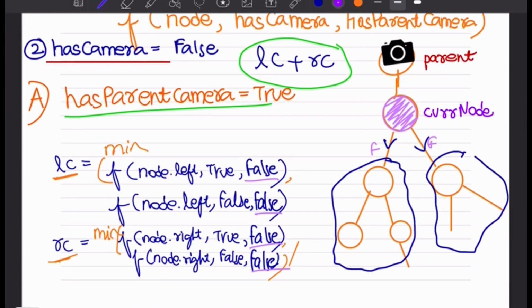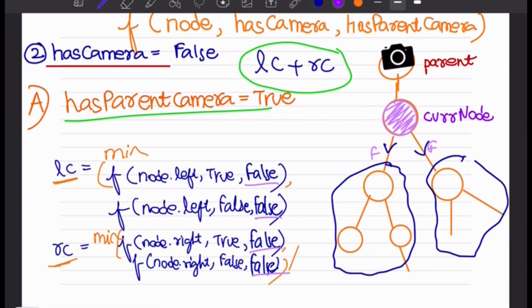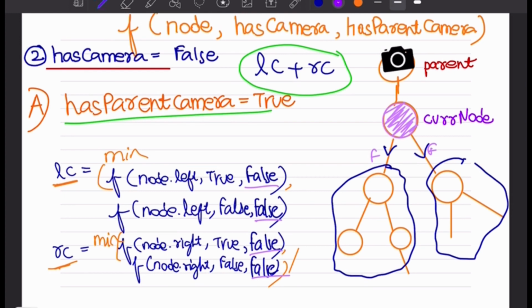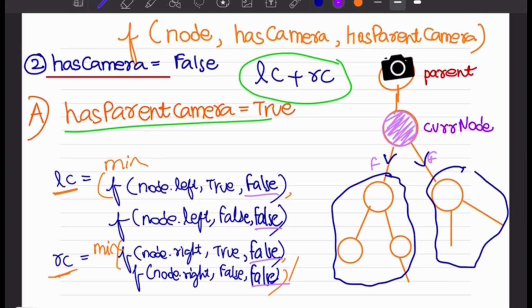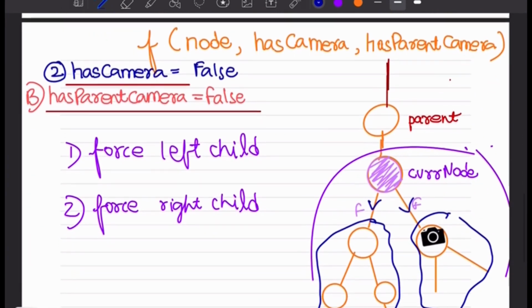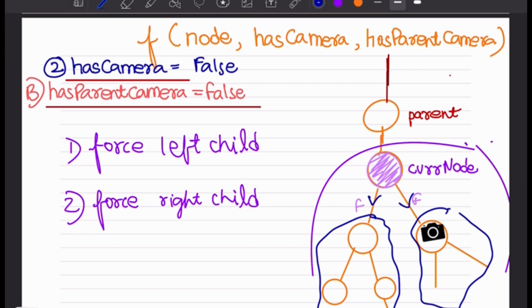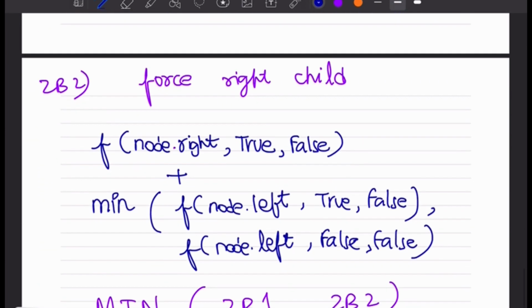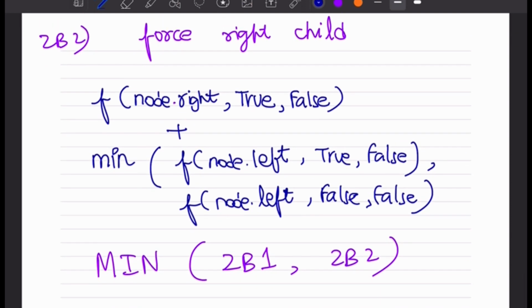So the other case is when has camera is set to false, when the current node does not have a camera. So then we also need to consider what the value of has parent camera was. Depending on whether it was set to true, we just returned LC plus RC. If has parent camera is set to false, in that case we needed to force the left or the right child to have a camera, and we arrived at this. So let's have a look at the coding section.